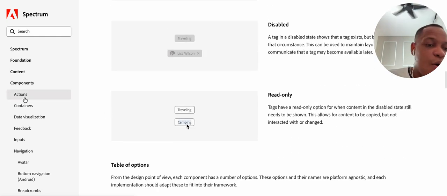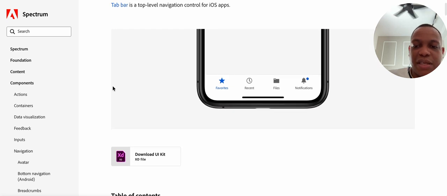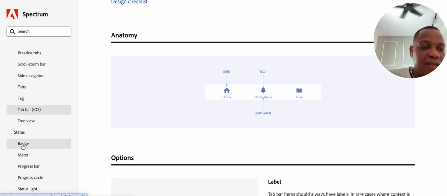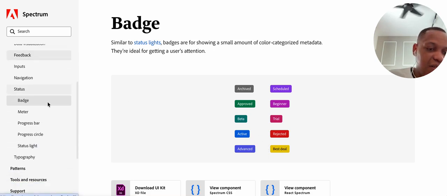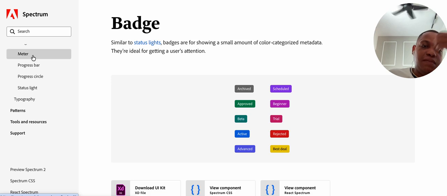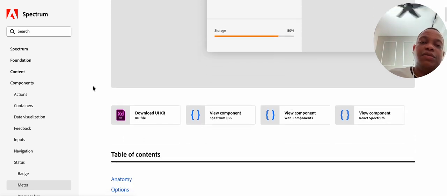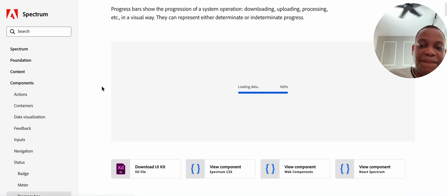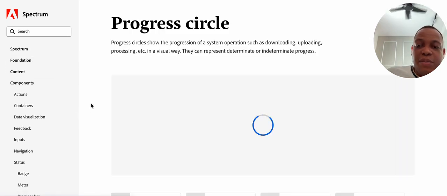Wow, you can just get every single one of these. You just got to download UI kit, download UI kit, download UI kit. Status, badge, let's check out badge. Archive, schedule, approved, beginner, beta, trial, active, rejected, advanced. Meter. It's like telling you what's happening. Progress bar. That's the one. Progress circle.